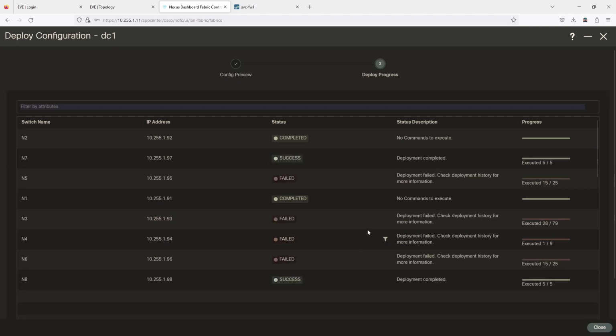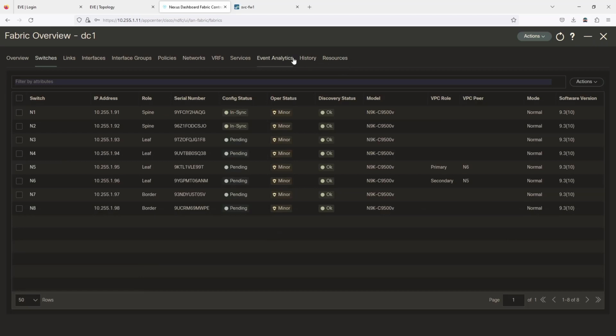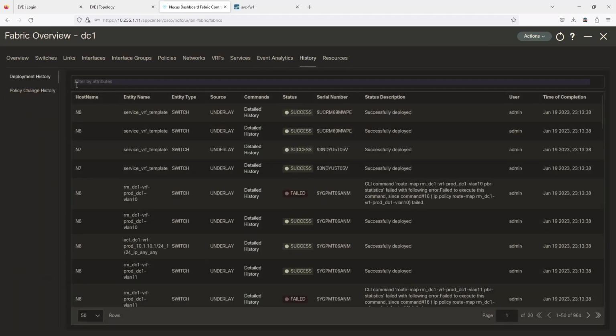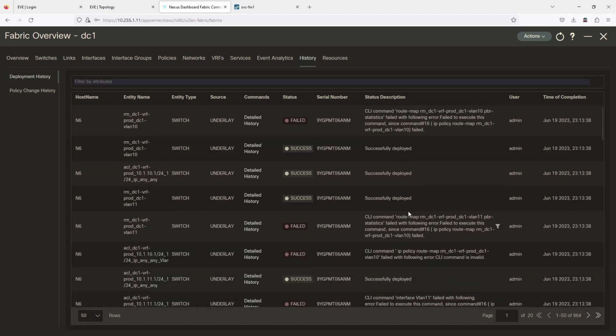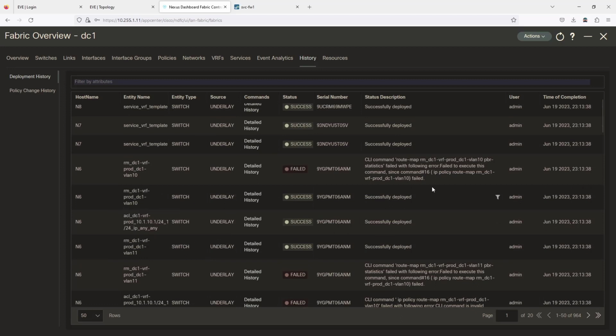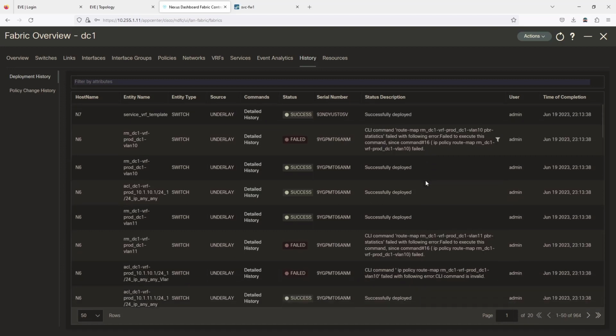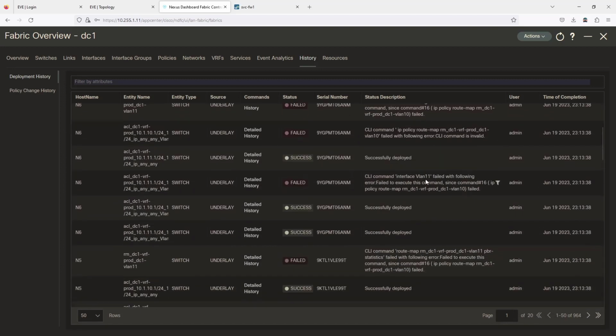So it looks like its deployment failed. Check deployment history for more information. Okay, so what I would do is I would go to history, deployment history. So what it's saying here is on CLI command, route map RM, this failed to execute since this command failed. So what's going to end up happening here is, and I've been down this path before.